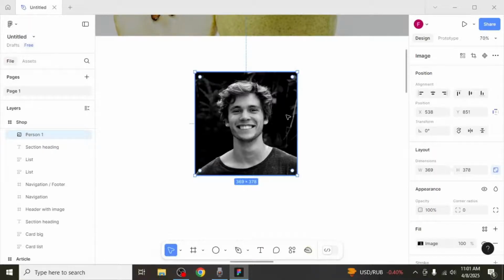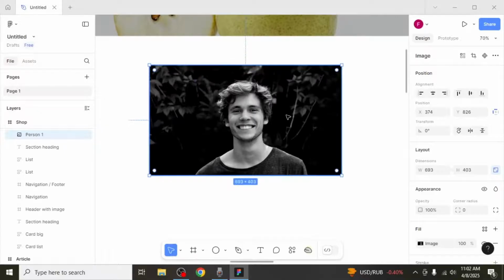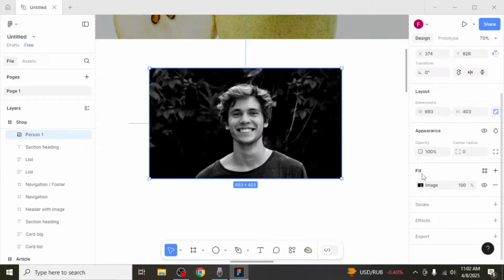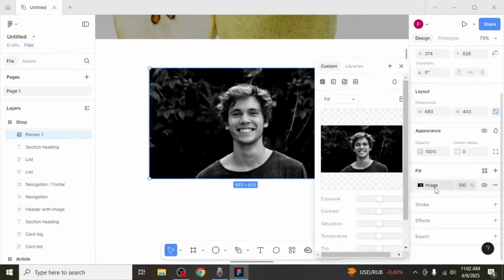If you don't want to use keyboard shortcuts, you can also crop from the interface. First, select your image and go to the right-hand side of your screen. Scroll down to locate the Fill section. Inside the Fill section, click on the image thumbnail.